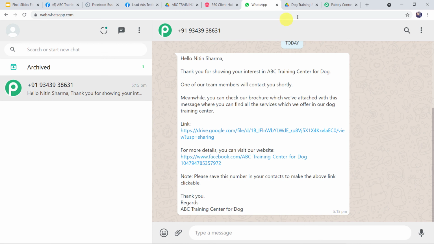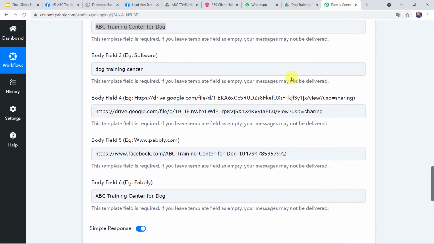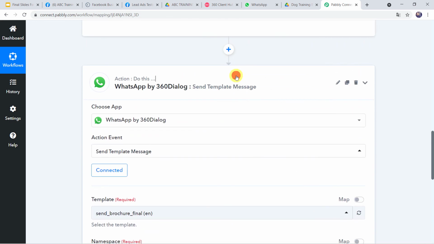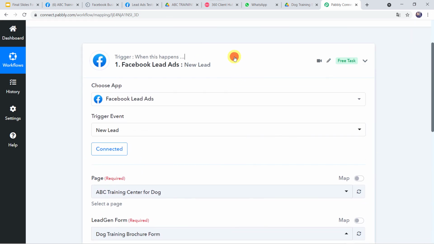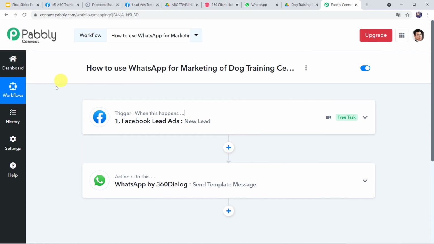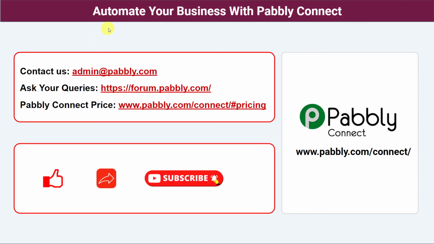Okay. Now let's go to Pabbly Connect and I'll just minimize all these windows and let us see in a nutshell whatever we have done till now. So in this use case, we want that whenever a Facebook lead ad form is filled, automatically your dog training center brochure should be shared on the WhatsApp number of the customer along with a message. So in this way, we can see that we have created a successful integration between Facebook lead ads and WhatsApp using Pabbly Connect. So not just these software applications, you can integrate a ton of applications and automate your business with Pabbly Connect.